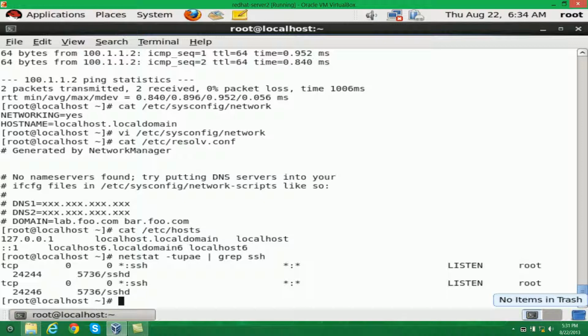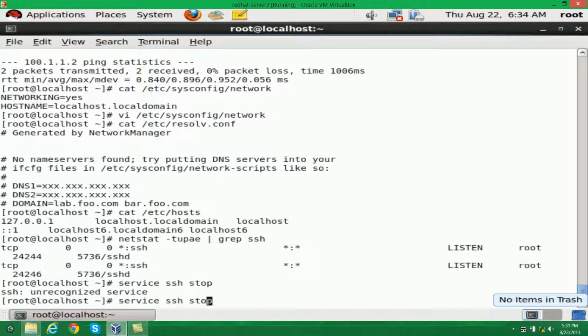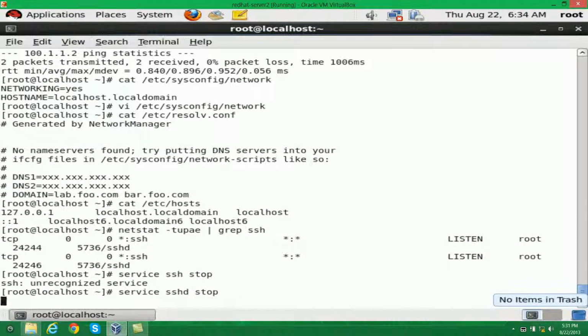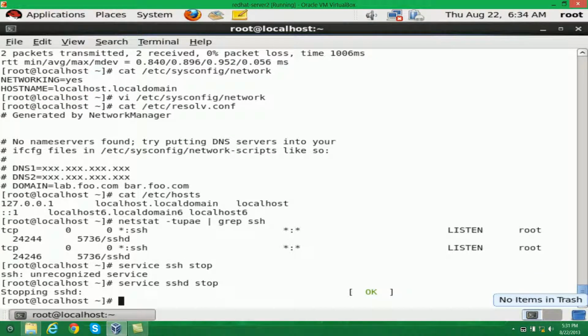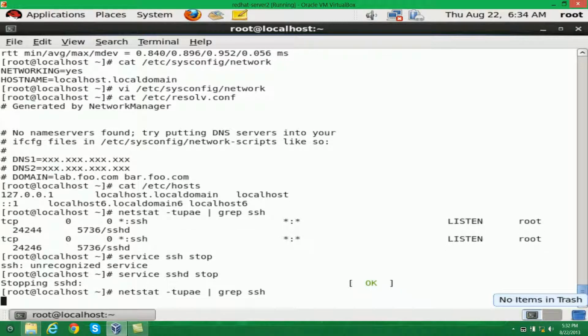Well, just to be clear on netstat, let's stop the service. service sshd stop. Sorry, it should be sshd. Now if I do netstat -tuap | grep ssh, it will come back blank, meaning SSH is not listening on any port.